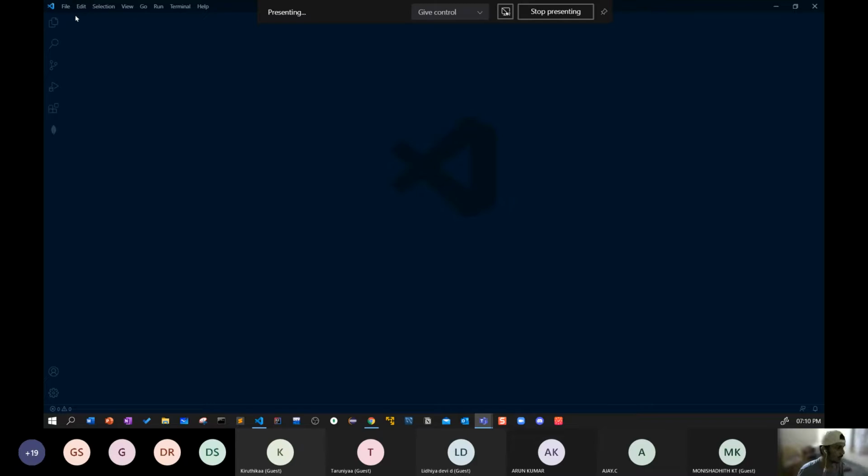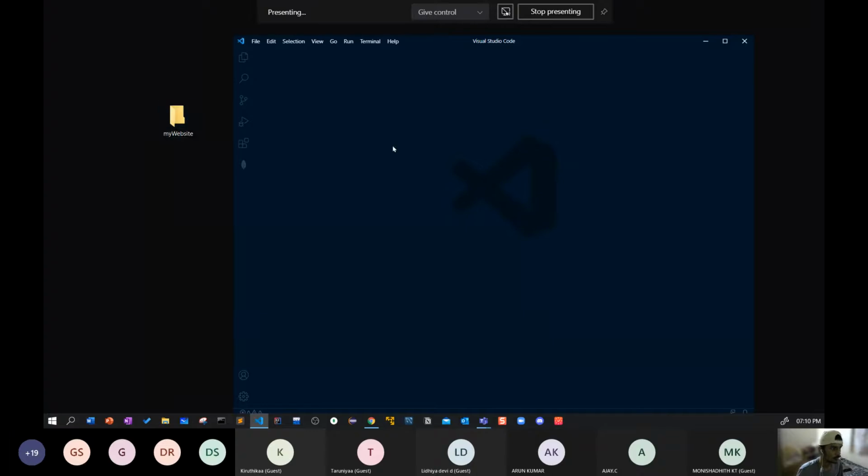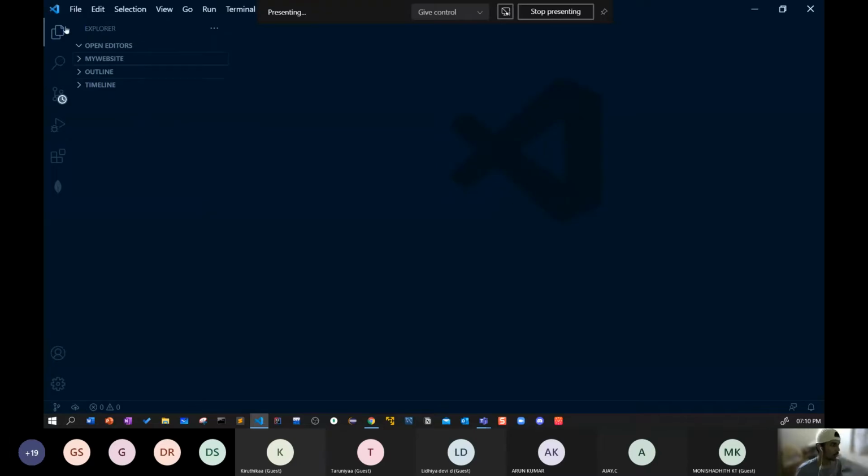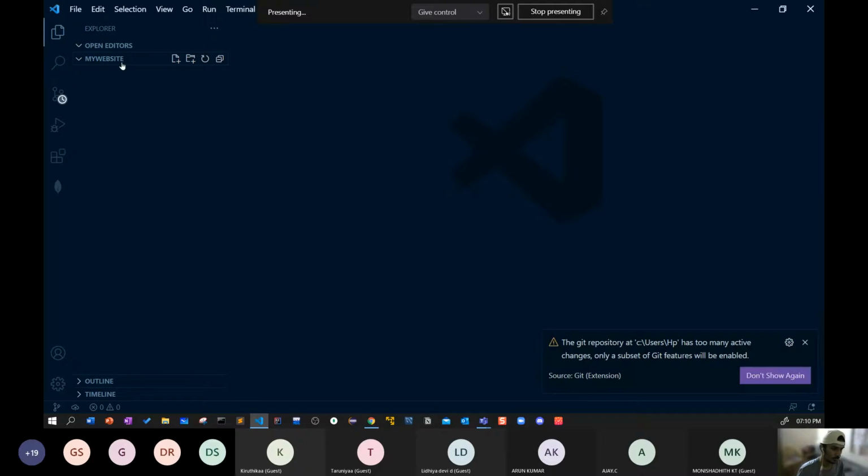Next, we need to take that folder and drag and drop it into Visual Studio Code. Here is my website folder. I'm clicking on it, and there is nothing in it at all. So we have a folder, which is a directory, and I'm creating a file.